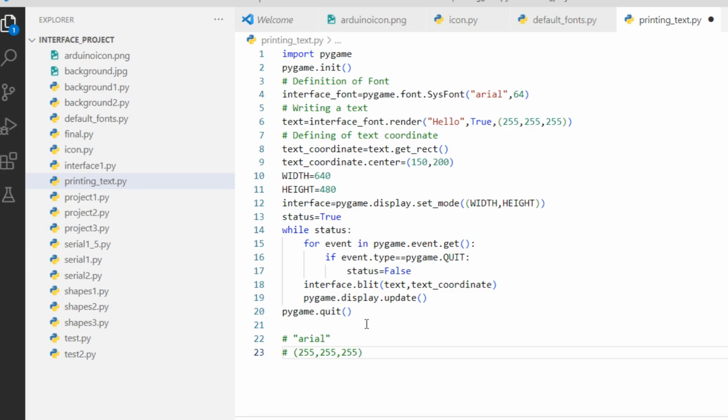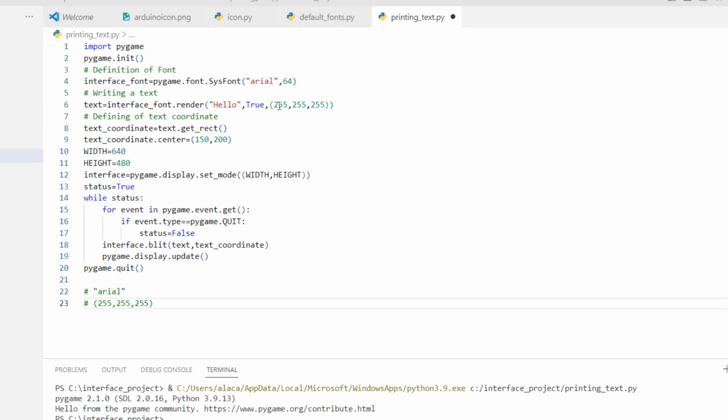Alright, so now let's examine and interpret our code. When we examine our Python code, we imported our module which is Pygame, and also we started our Pygame module. Afterwards, we created a variable called interface_font, so you see here, and assigned our SysFont function to this variable, so that we could add the default font. The font we will use is Arial and its size is 64 pixels.